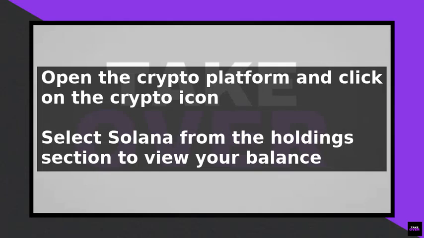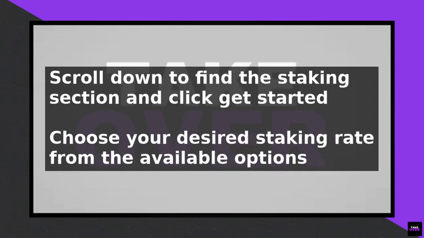To stake Solana on a popular trading platform, start by opening the crypto platform. Click on the crypto icon, typically located at the bottom of the screen. To view all of your cryptocurrency balances, select the cryptocurrency you want to stake. In this case, Solana, from the Holdings section, which lists all of the cryptocurrencies currently in your account.